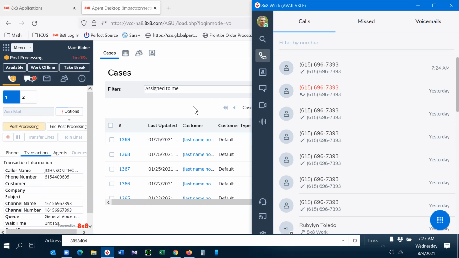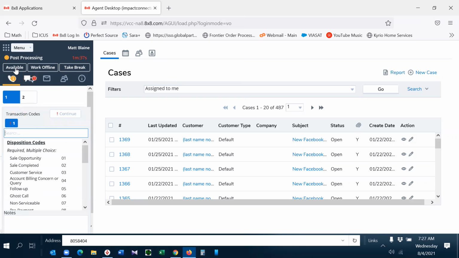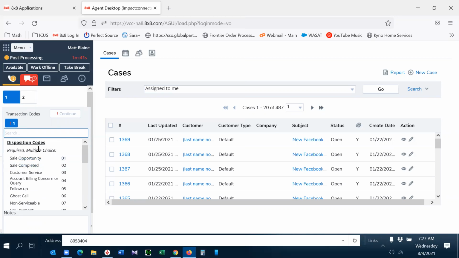Okay, so now we're in post-processing. This will automatically come up when the call ends. See, it says post-processing, and it's timing you too, by the way. And it will not let you go available until you've done this part. So I can try to hit available, and it's going to say no. And then it's going to give me this list of codes right here to give a description of the call that you just took. We're going to go over these codes right now.